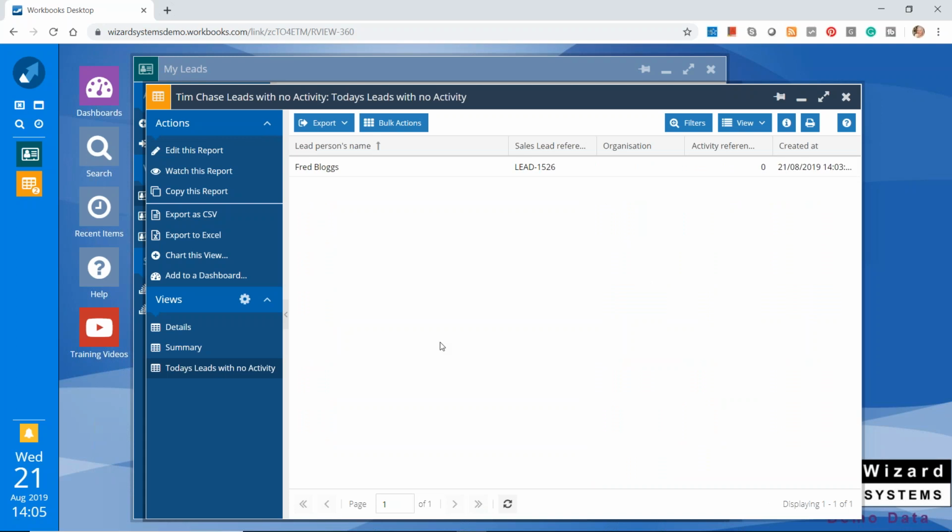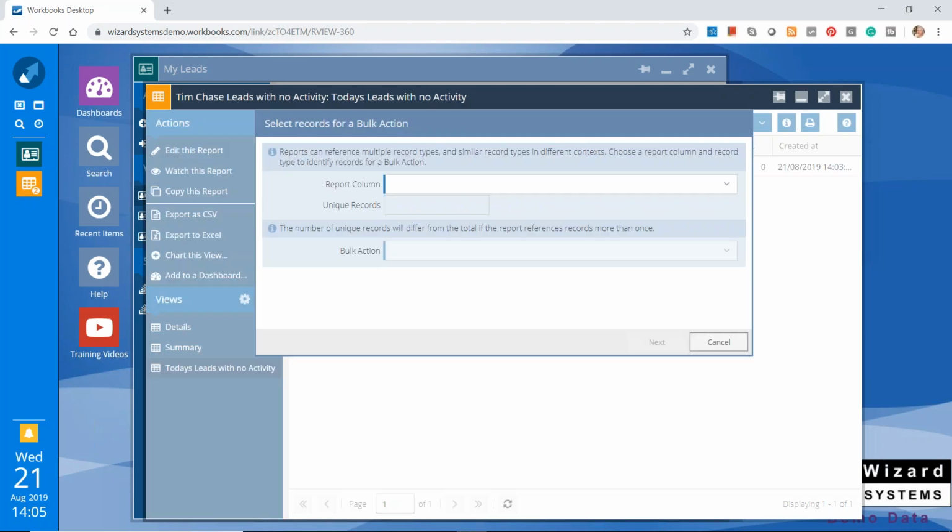So two things: the lead was created today and it does not have a follow-up task or action against it. So the danger is this could disappear down some dark hole within the CRM system and get totally forgotten about. So bulk actions, here we are, right at the top there.